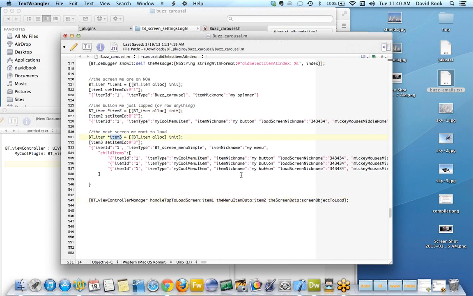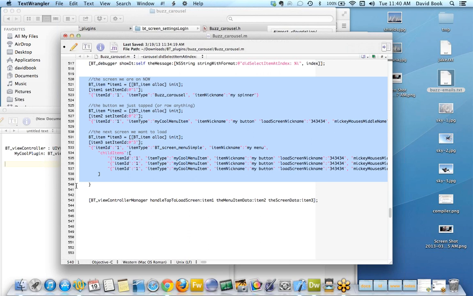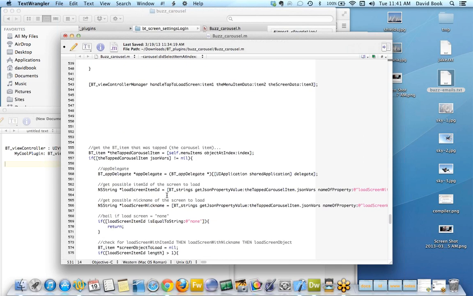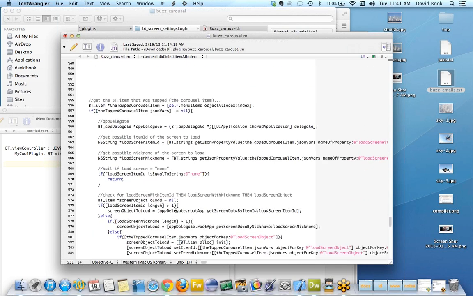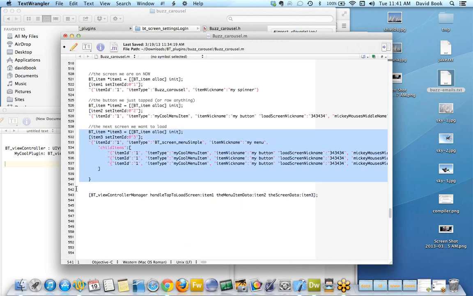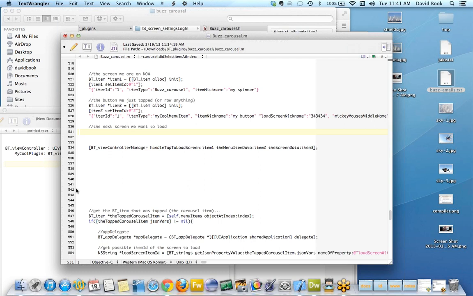The key here is we have 3 things. The first one, the second one, and the third one. The first one represents the screen we are on now. The second one represents the button we just tapped, or row, or anything really. It's just an item, something we just tapped. And then the third one represents the next screen we want to load.